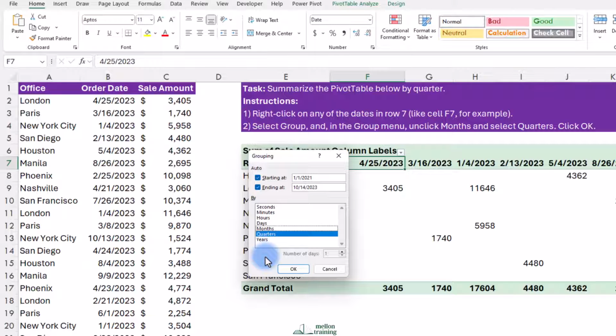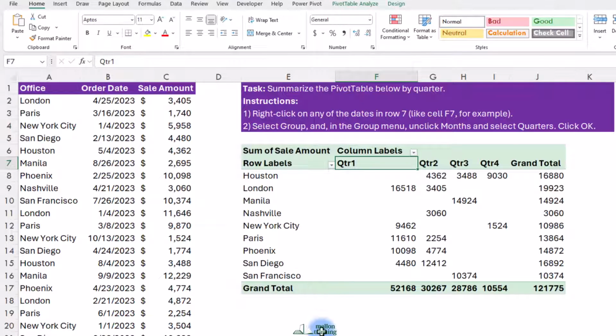In our case here, I'm going to leave both of those checked on the default settings and simply click on quarters here in order to summarize our data by quarters and click OK. And now when we do this, as you can see, we'll take our pivot table and shrink it down into the quarterly summary for each of our different row labels.